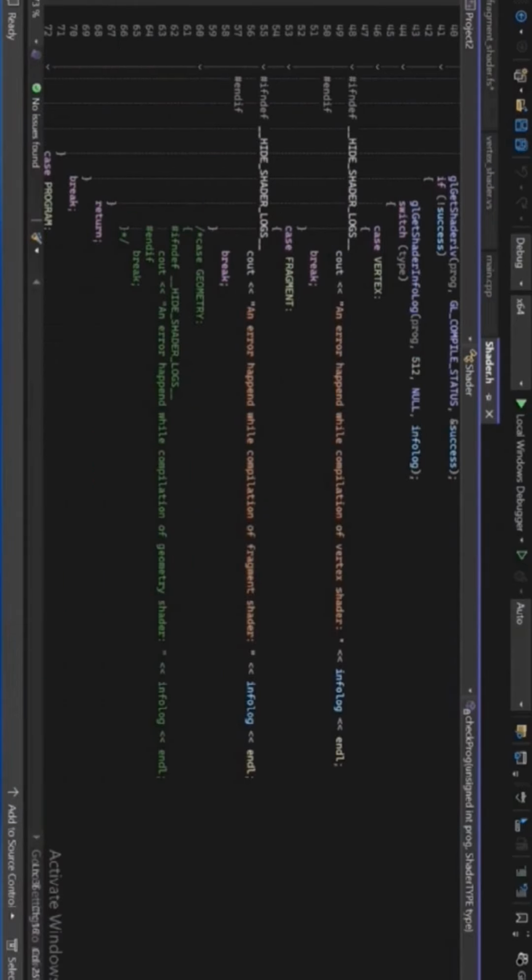In the next video, we will link the shaders, create the shader program, and finally render the triangle on the screen.